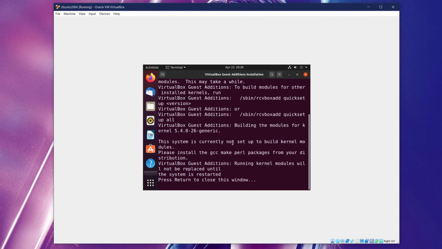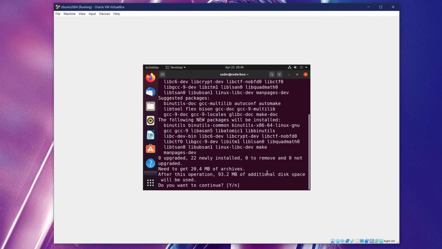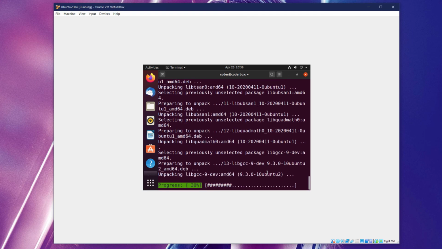Here we can see that the installation is not successful. It says that GCC, make and Perl packages are missing. I'll select these packages and try to install them. Click enter and then type sudo apt install gcc make perl. Now once this installation gets completed, I'll try to install the VirtualBox Additions once again.